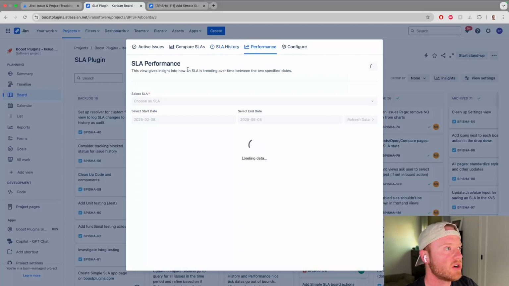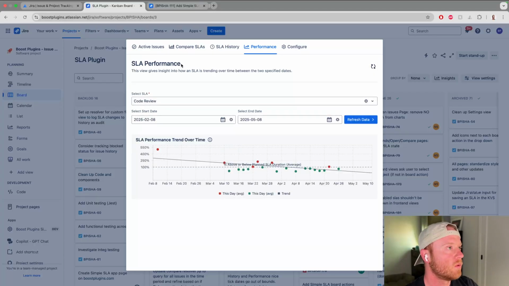The last thing that I want to show is the performance view. This is a really cool way to put a mathematical number to the performance of your SLAs over time. You can see we actually have a best fit trend line here as well. Basically, we track how the group of issues on each day ultimately performed for this specific SLA that we're looking at. This gives you a best fit on how you're doing as a whole in the SLA.